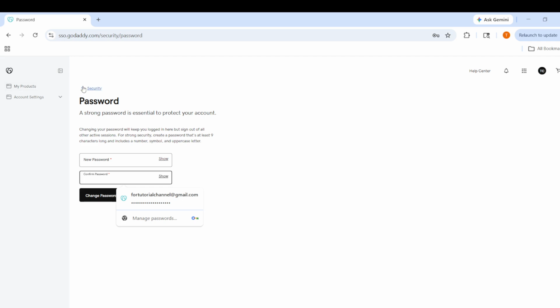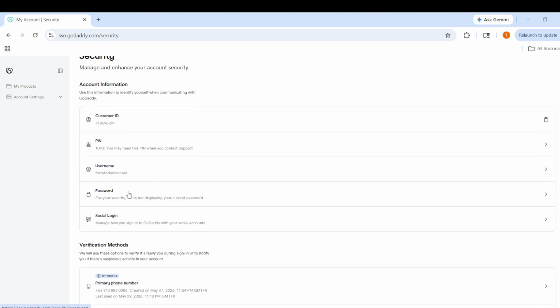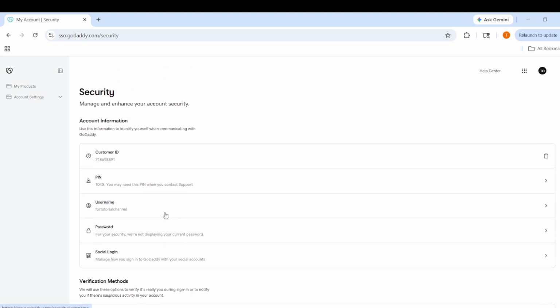Be sure to remember your new username and password the next time you sign in. If you use a password manager, this is also a good time to update your saved login information there so you do not run into sign-in issues later. That covers everything you need to know.